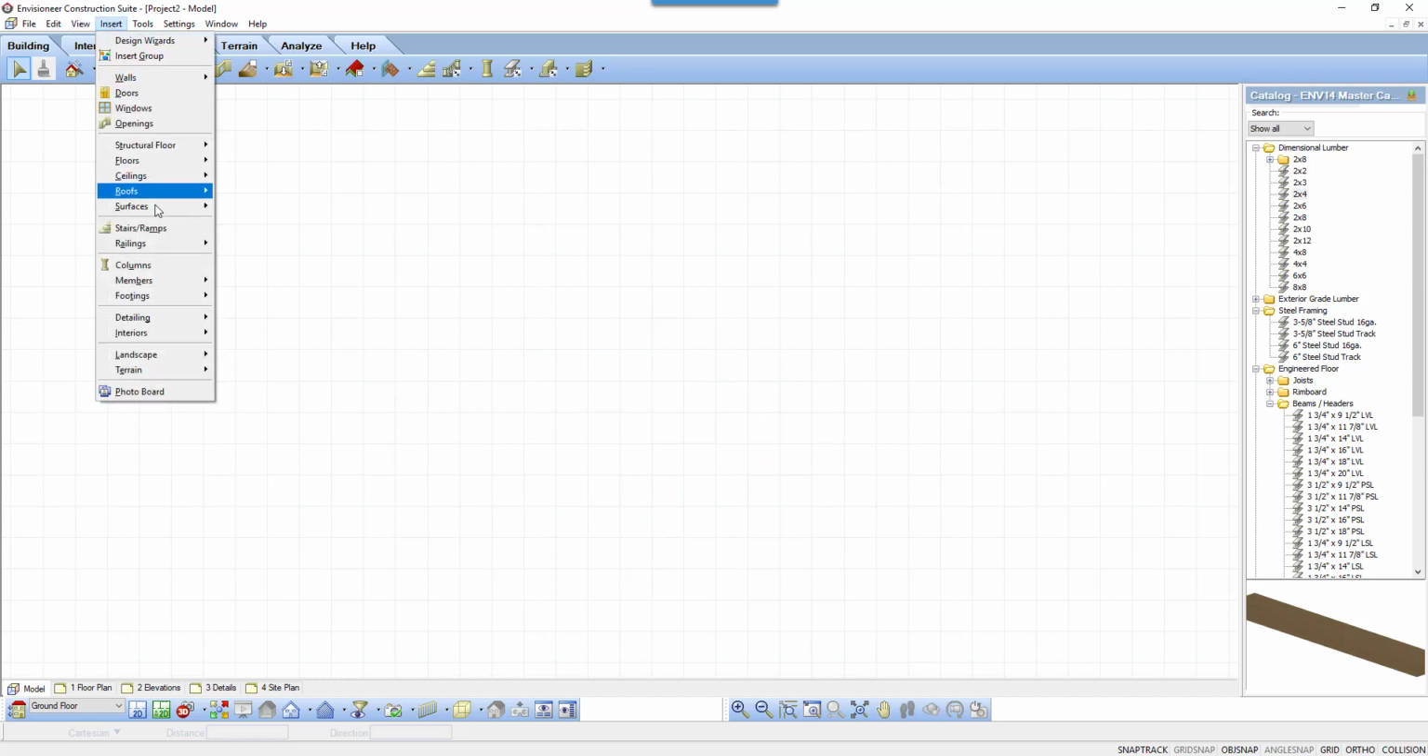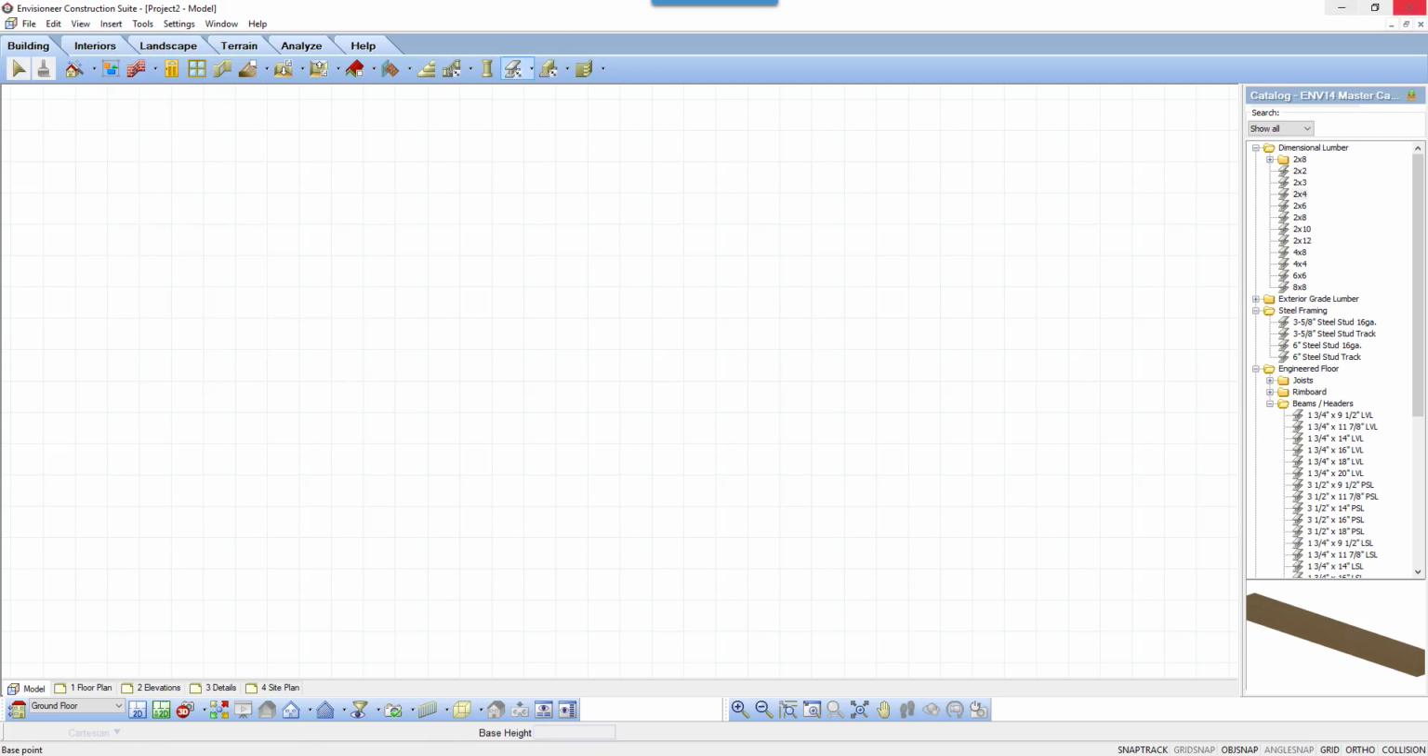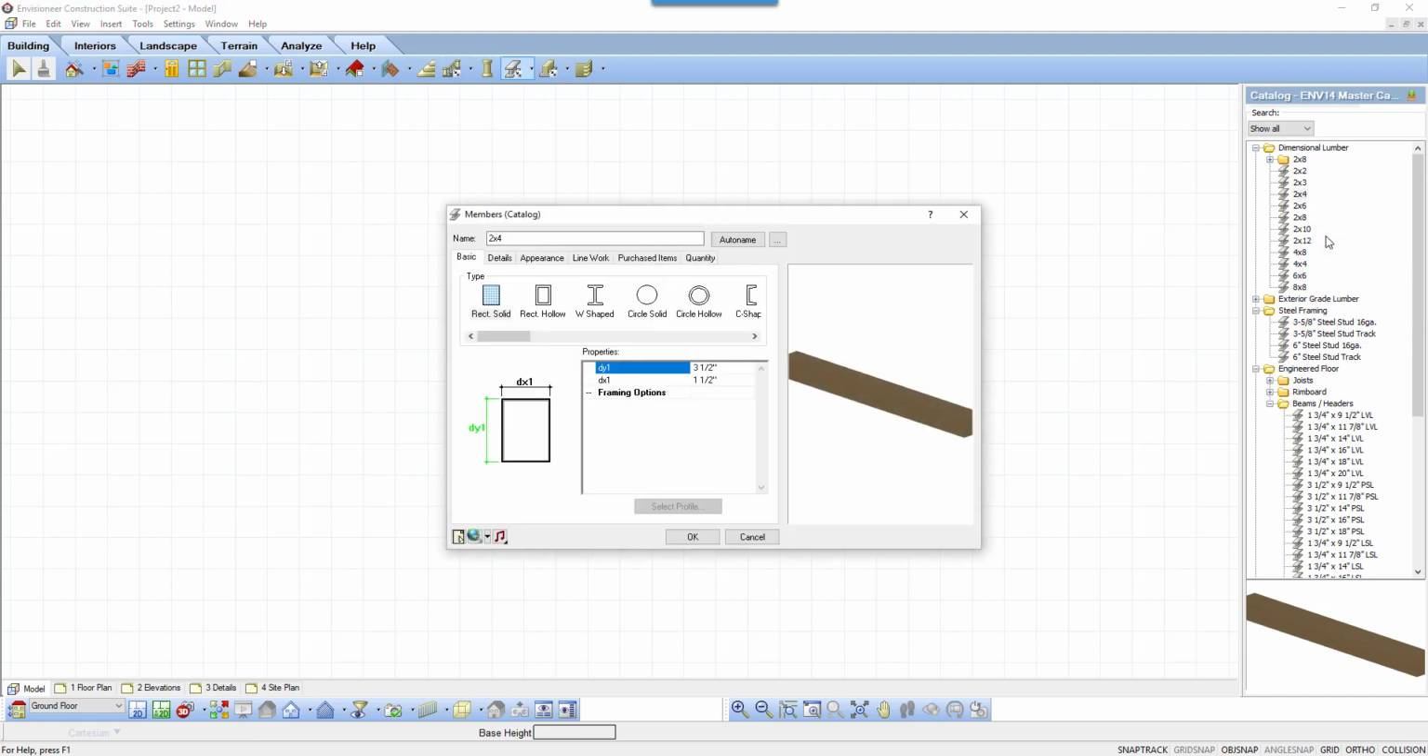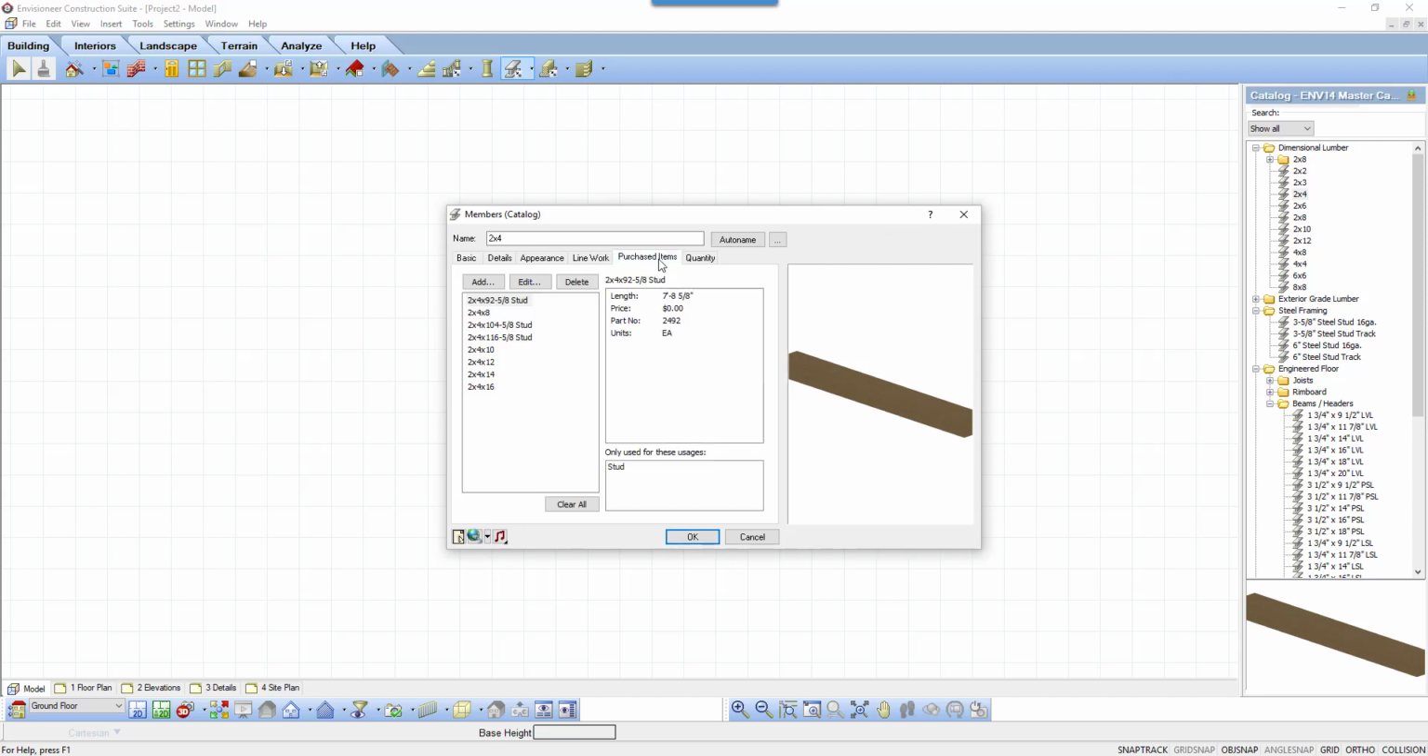Select Insert, Members, Members, or select the Members icon on the Building tab. First, I'll review the 2x4. Select it in the catalog and right-click and select Edit Element. The Members dialog box appears with the 2x4's information. Let's look at the Purchased Items tab first.